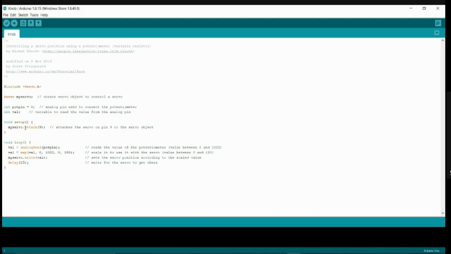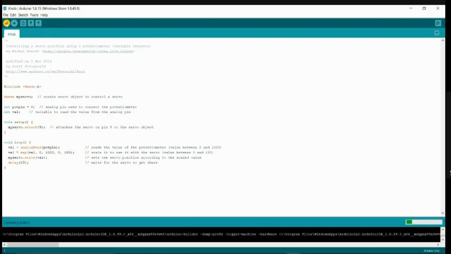Now myservo.attach(9) attaches the servo pin on 9 to the servo object. You have to connect it in the Arduino. This is all everything you have to do. This is the code. You don't have to do anything against it. Now, again, you have to do compile. Compiling the sketch.